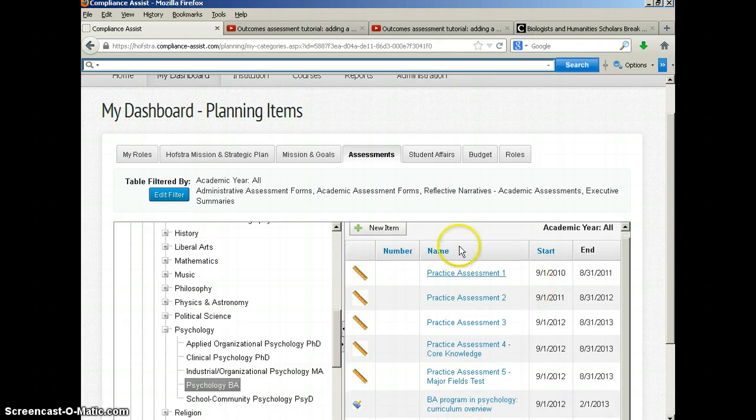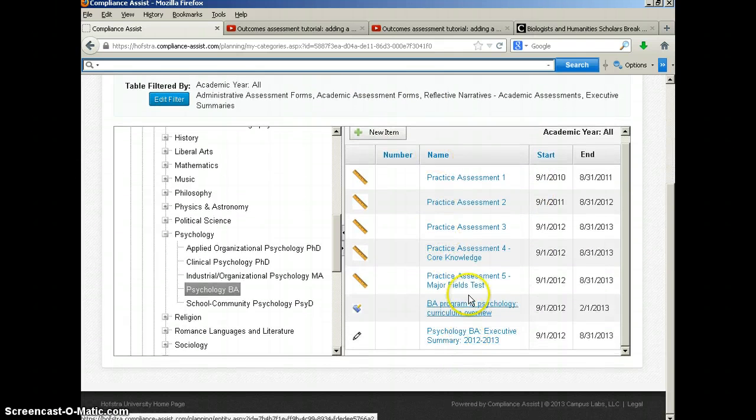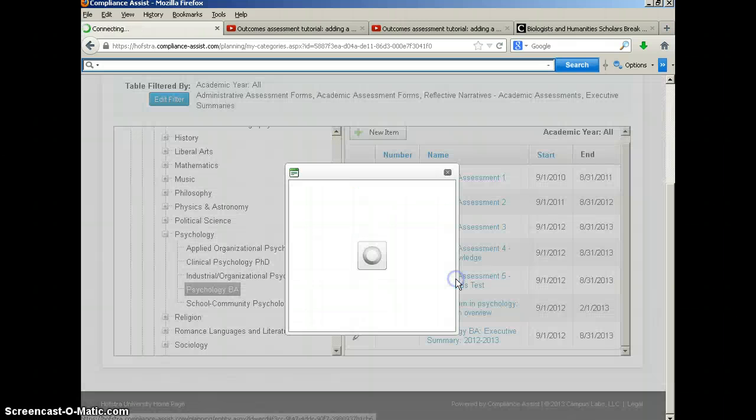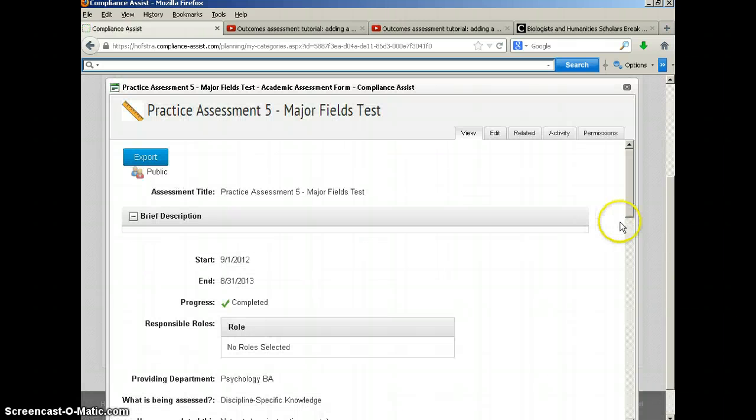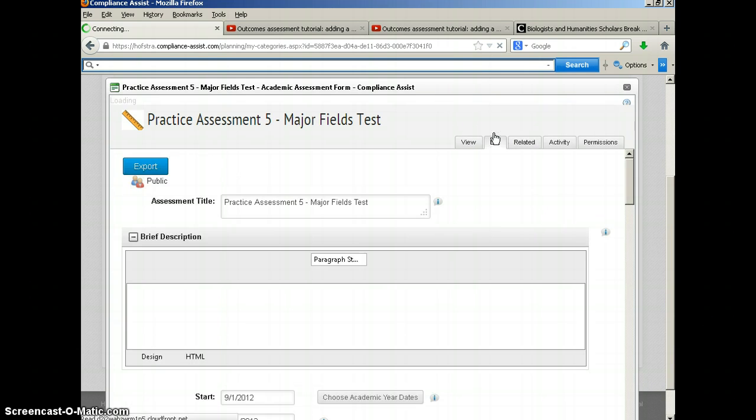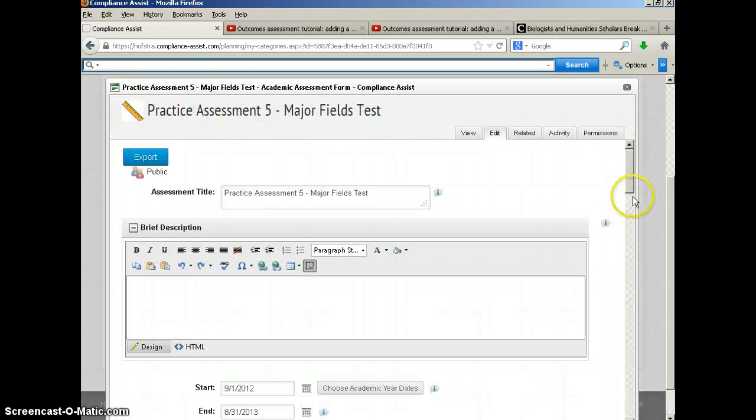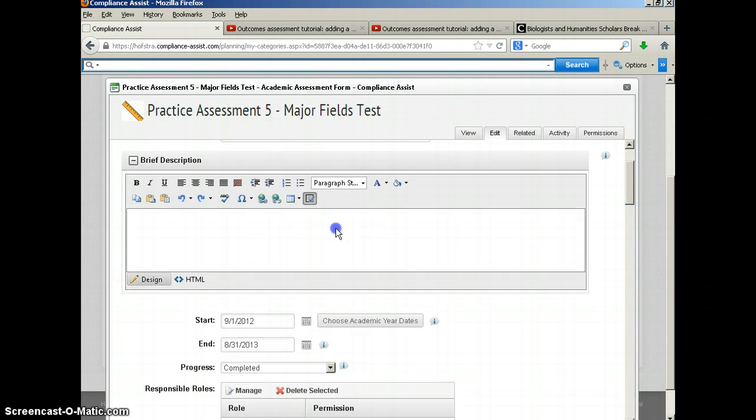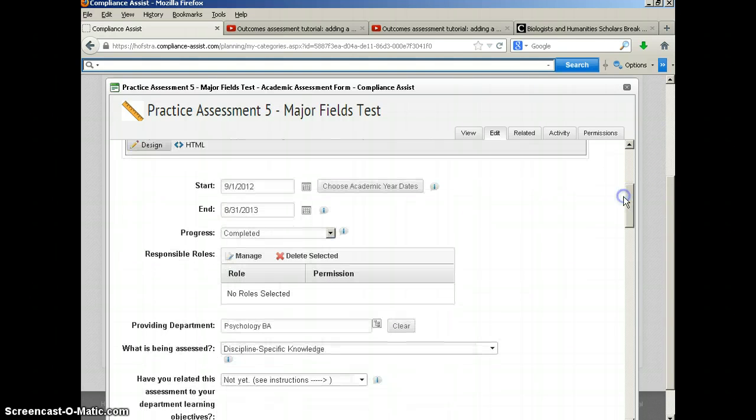Oops. I want to go back to what I was just editing, which is Practice Assessment 5. To get to Related, I would click on the Related tab. To simply go back and edit, you can go back to the Edit tab here. And we haven't left the form. All right, I'm leaving the brief description blank for now. We're completed here. We're assessing discipline-specific knowledge. We've related the assessment to the departmental learning objectives.